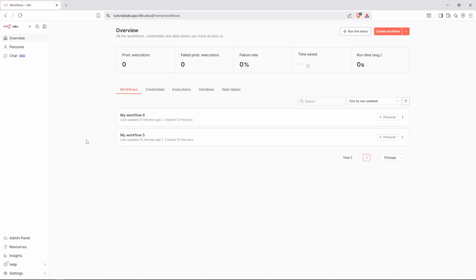First, navigate to N8n.io in your web browser. Once you're on the homepage, you'll need to enter your login credentials to access your account. After logging in, you'll be directed straight to your N8n dashboard. This is your central hub for managing all your workflows and automations.